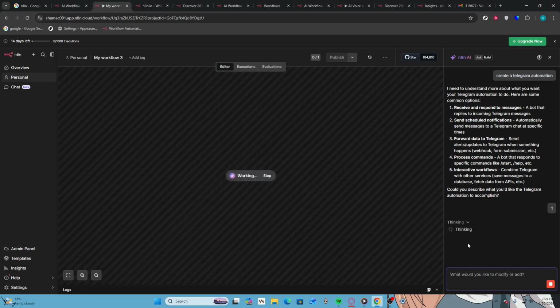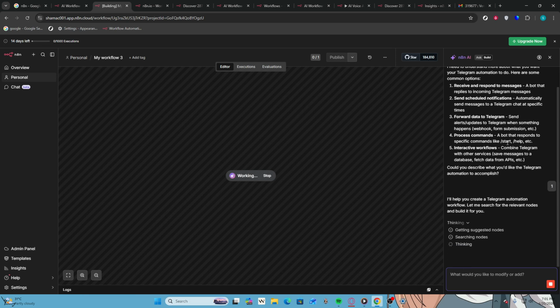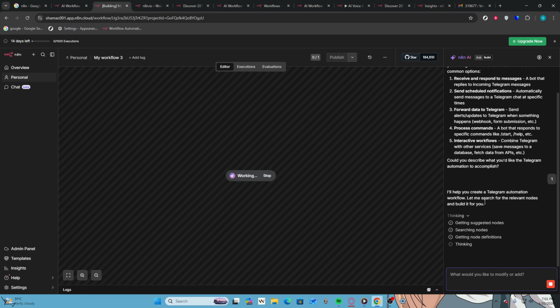Next, you should see an entry labeled Thinking. Click on this option to allow the system to begin generating the workflow based on your input. This may take a moment, so be patient as the system works.